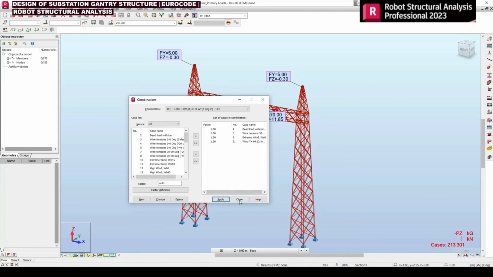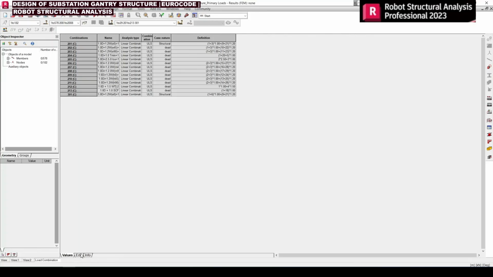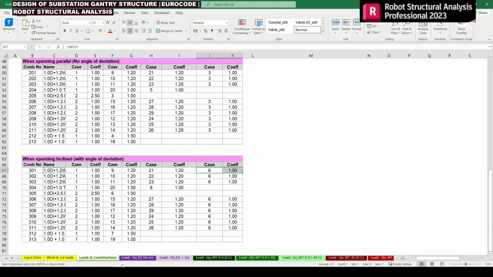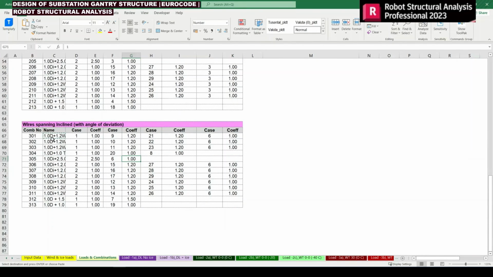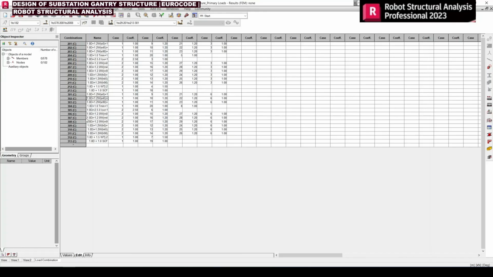Click apply. Now go to the load combination table. In edit you can see that load case number 301. Now we can copy paste this from 302 to 313. Now all the load combinations are done properly.